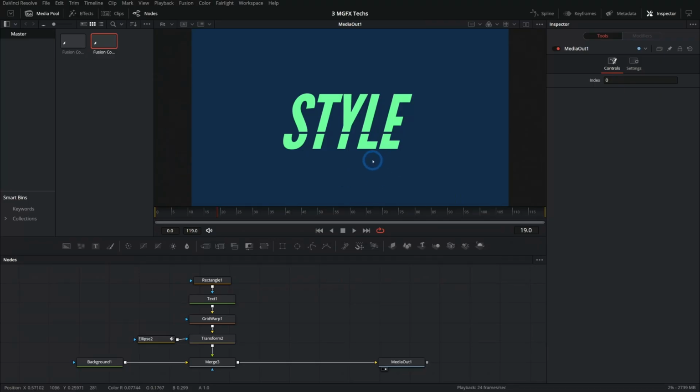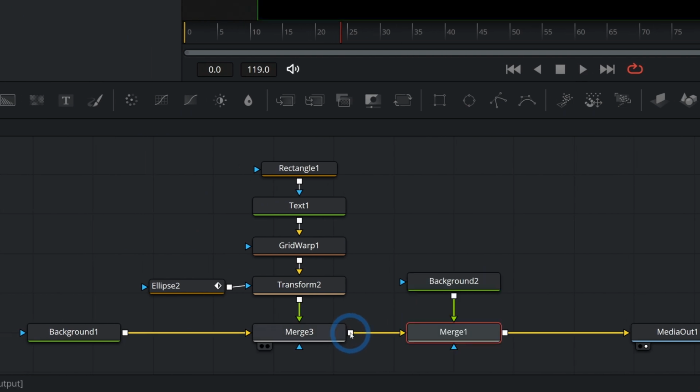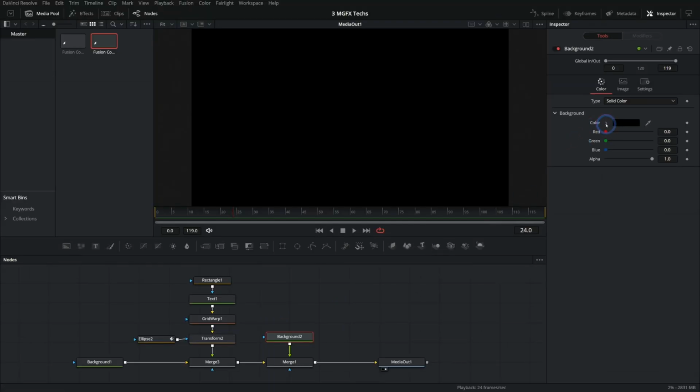So today we're just gonna be adding a couple little add-on, little popper things that just add a little bit of style to our otherwise kind of static title. And probably the easiest version of this is just to take a background node. So I'll just grab a background node here and merge it over our existing comp. And let's make this a white background node.